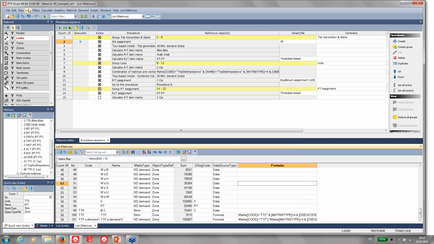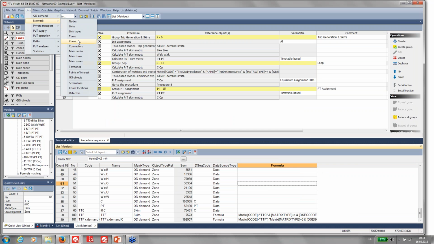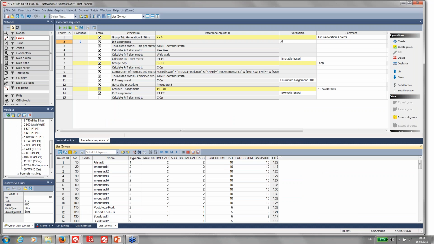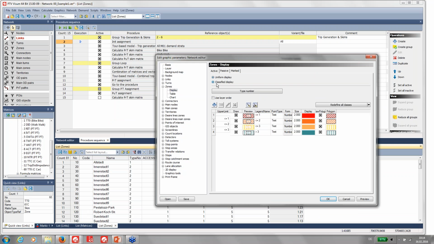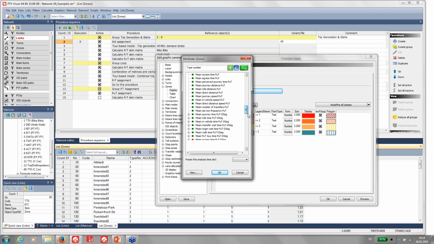So this can now be seen in the list for zones. Again, you have a calculated attribute here. And of course, once you have calculated such an attribute, you can also display that in the network editor. For example, you can use the classified display, use our formula attribute.